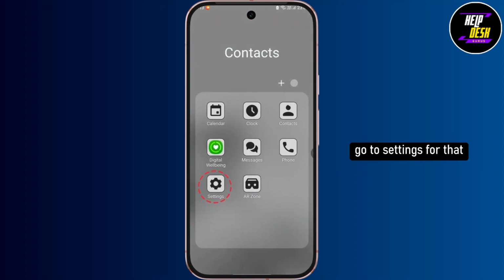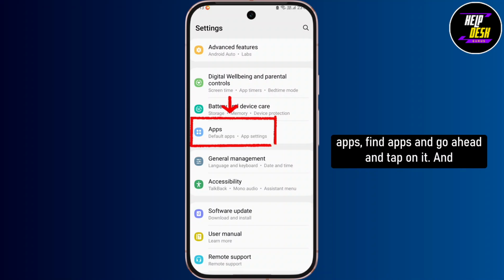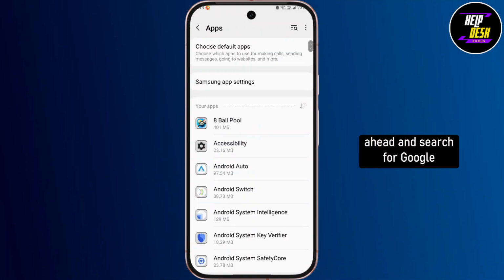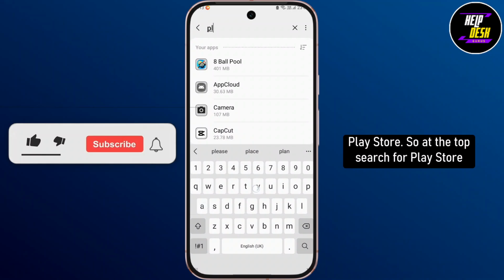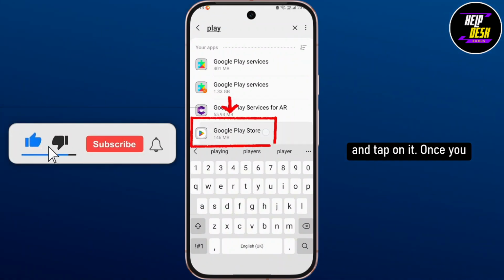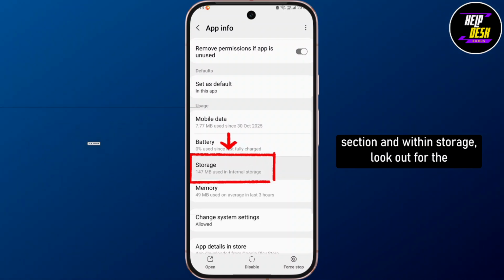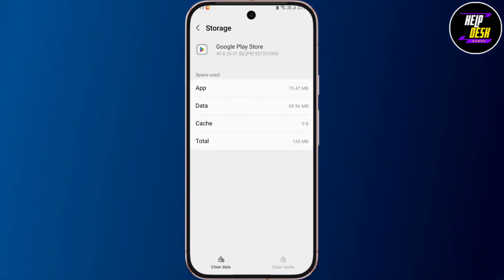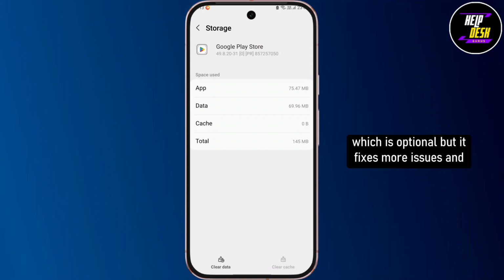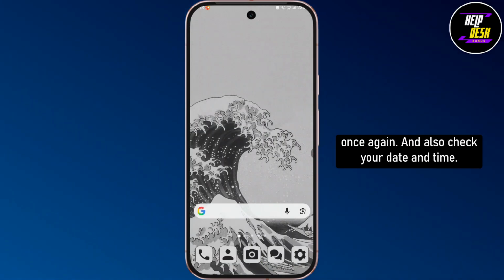So go to settings for that. And within settings, go to apps, find apps and tap on it. And within apps, we can search for Google Play Store. So at the top, search for Play Store and tap on it. Once you find it, go to the storage section. And within storage, look out for the option called clear cache and also clear data, which is optional, but it fixes more issues, and you can restart your Play Store and then try downloading once again.